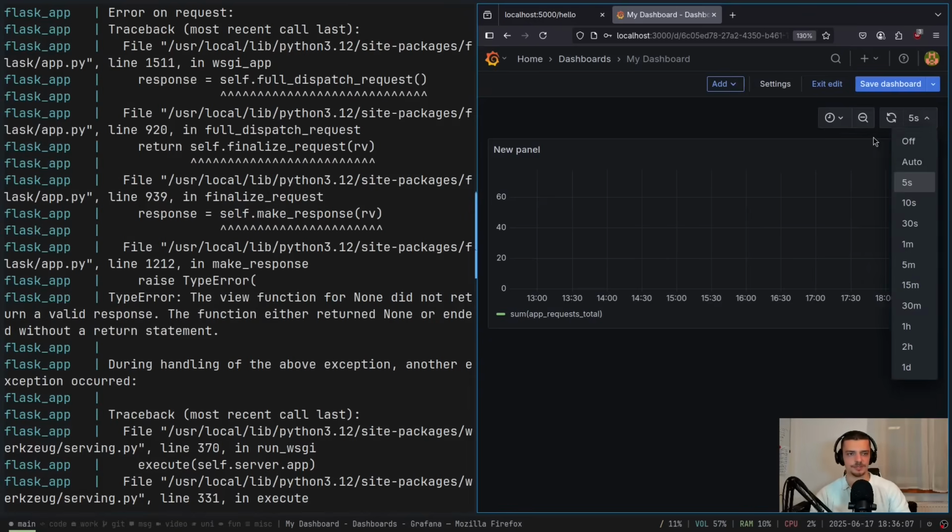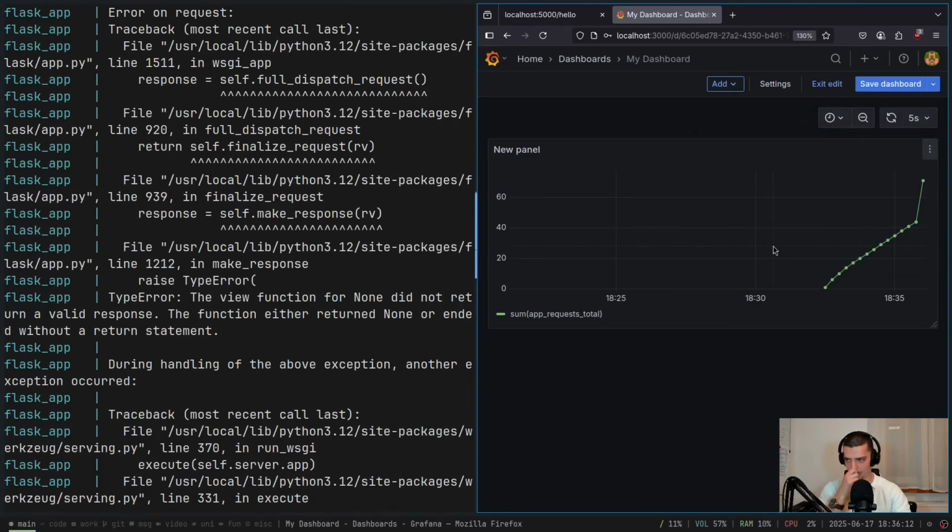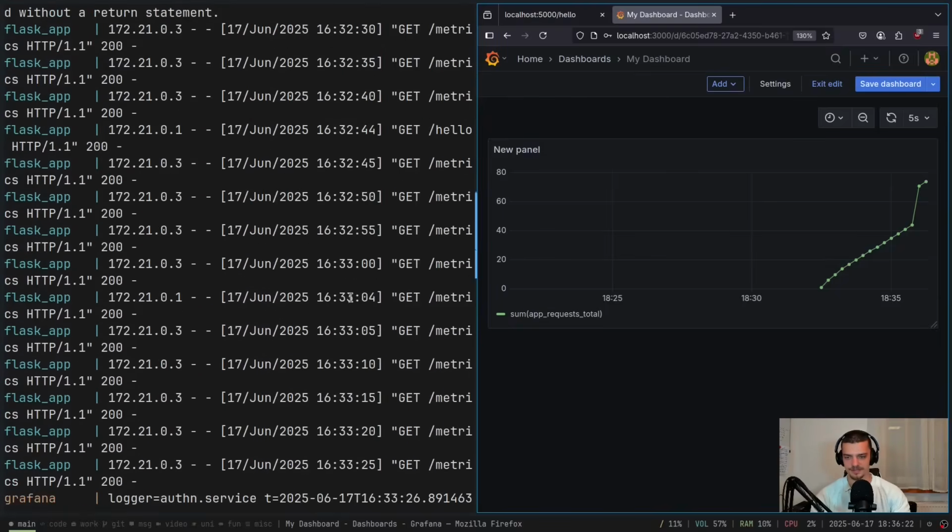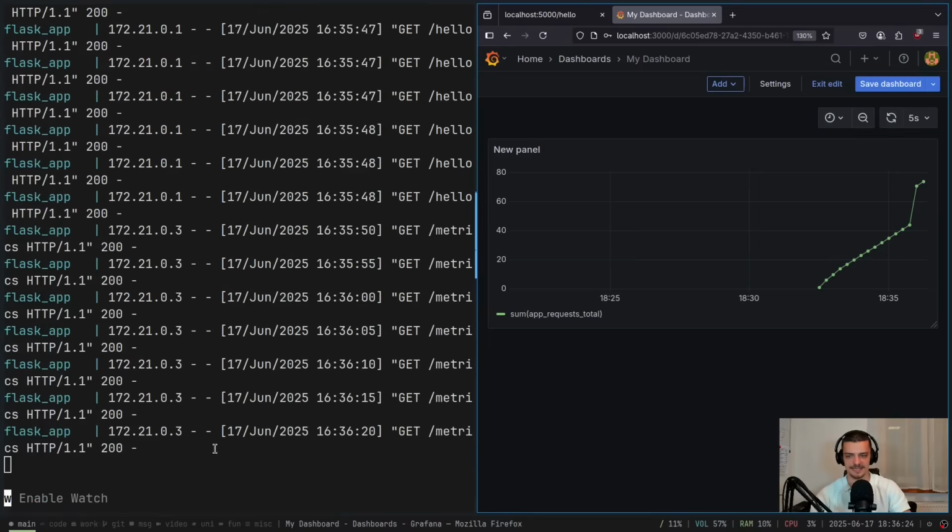So of course I can also say, give me here the time frame, the last 15 minutes, and I'm going to get a more zoomed in view of that. So I can see here the number of requests over time. You can see this is where I clicked a bunch of times to hello. Of course, metrics is also being constantly pinged by Prometheus, so maybe you want to exclude that because that's going to happen all the time. You're always going to get calls to metrics, which are going to increase the number here in the graph.